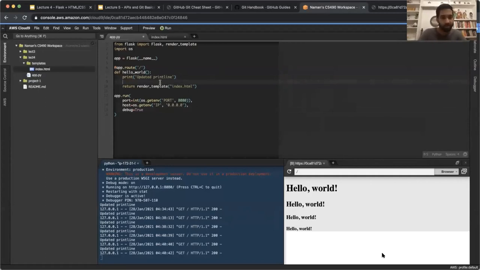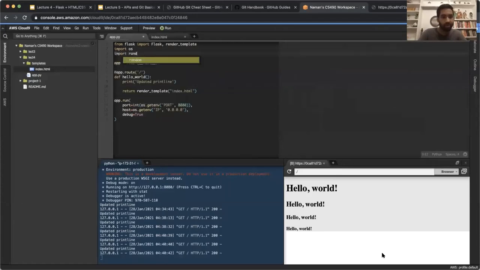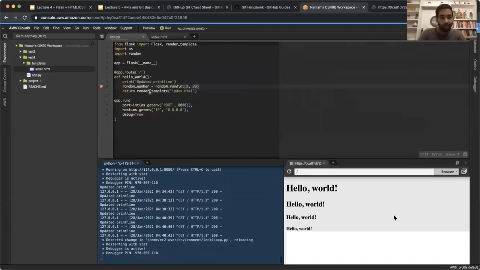So let's use the random library and just generate a random number, random.randint from 1 to 20. How can I actually show that on the UI side? So how can I pass that down? If I was not working with HTML, then maybe I could have just done return random number, and it would have passed that down. So in that string or whatever, you could have done it. But I want to do it within HTML for now.